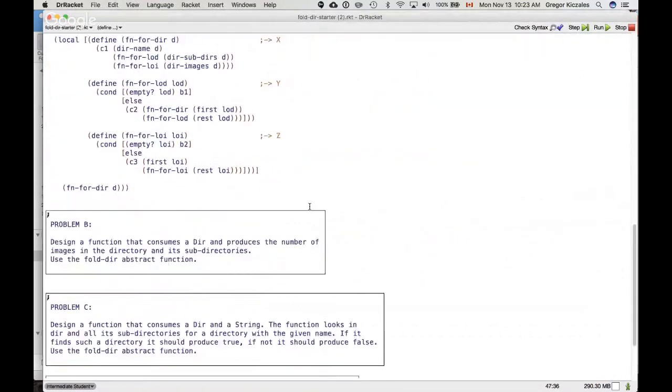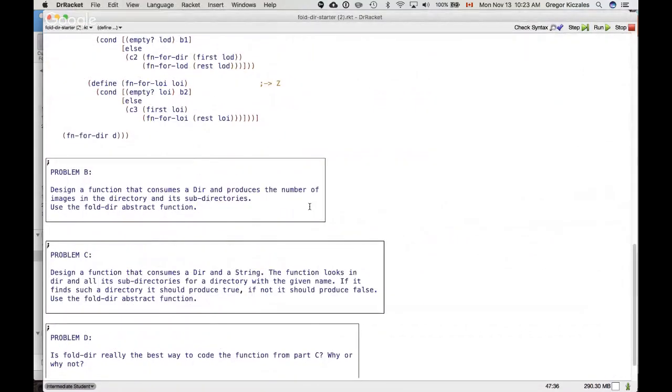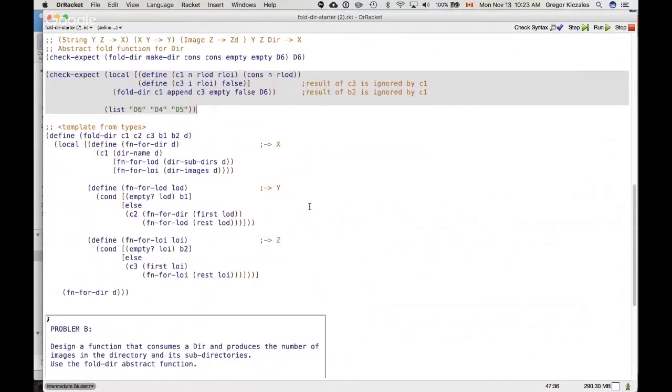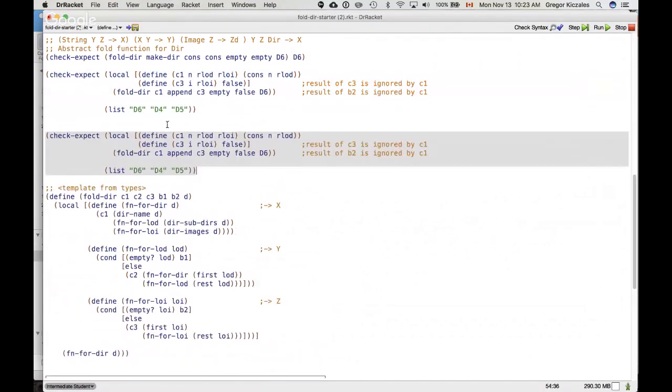So let's look at part B. Design a function that consumes a dir and produces the number of images. Use the full dir abstract function. That's kind of like this. Okay. We could just do a check-expect for that, actually, and it'll be essentially the same. And then I'll let you produce the entire function later.